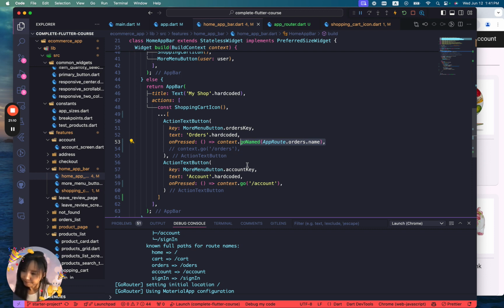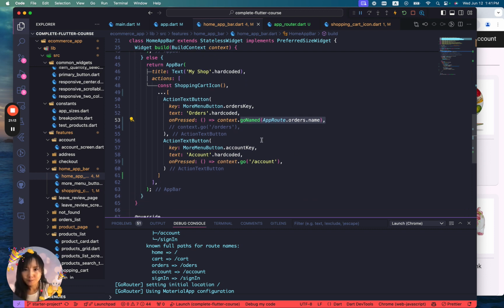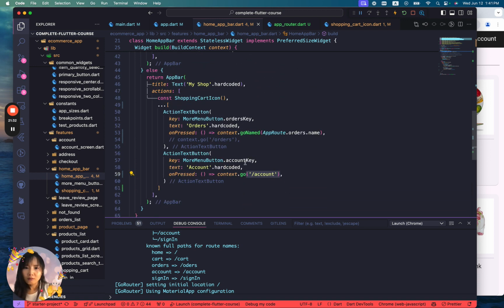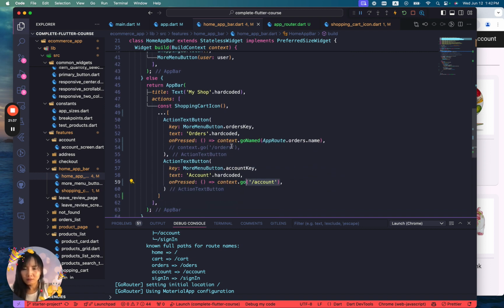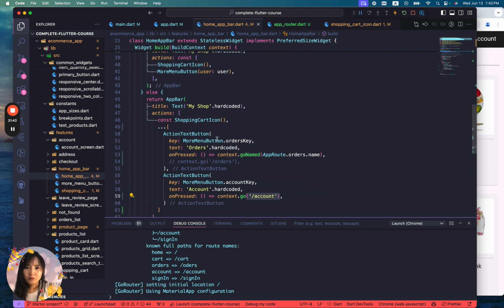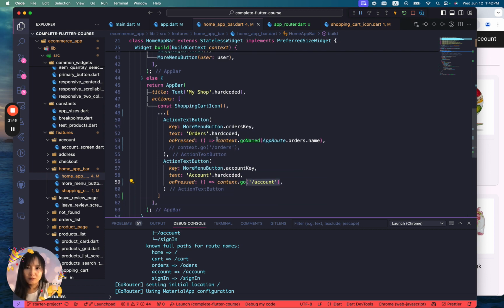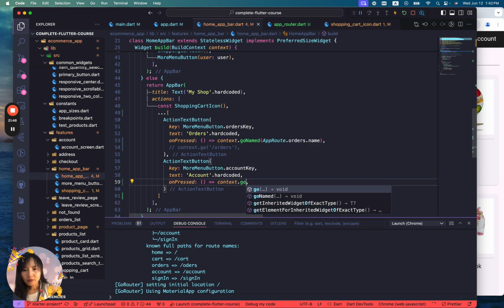Do the same here and call go named. And instead of hard coding the location, we can use appRoute.account.name. And we can do the same thing here as well. And as you didn't see the sign in. Okay. We change the copying card. This one is easy.